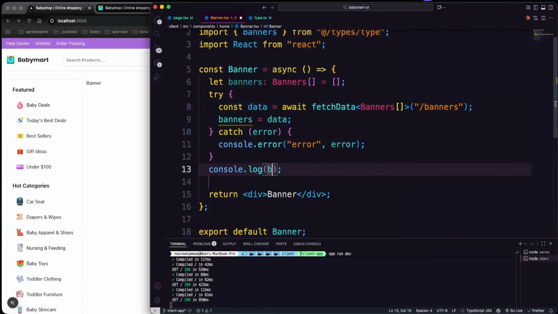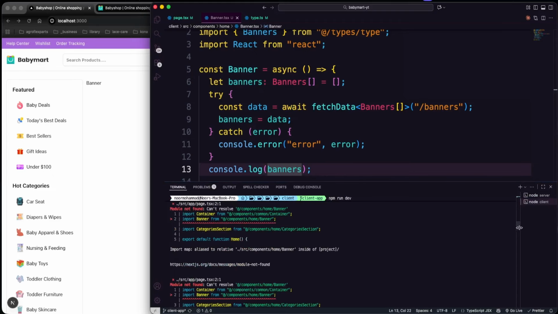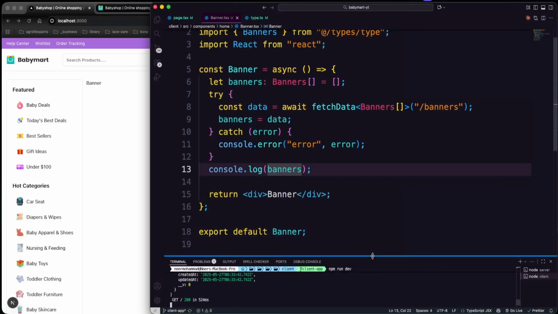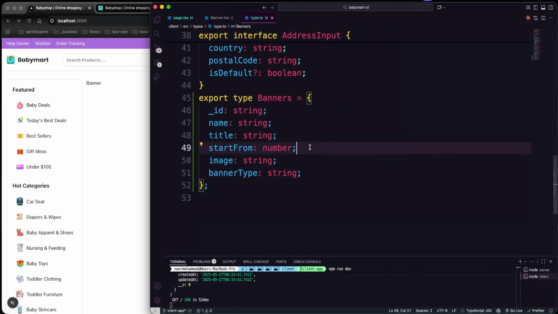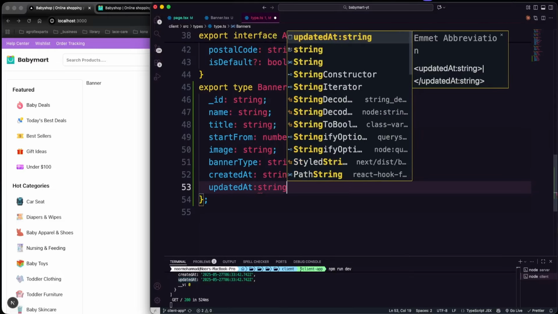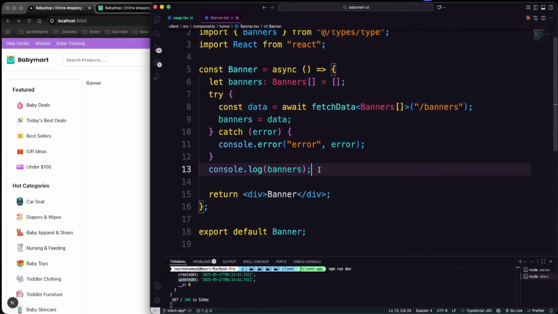Now there is another option you can use too. If you look at the banners, at the bottom, okay, I'll just move to the top, we have id, name, title, start from, image, banner type, created at, updated at. So all the data is right here. If you want to keep the type, you can keep it, and you can also make updated a string, and that will work for you. If you need the data, you can use it, but it's not required.